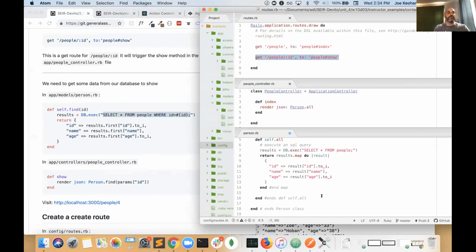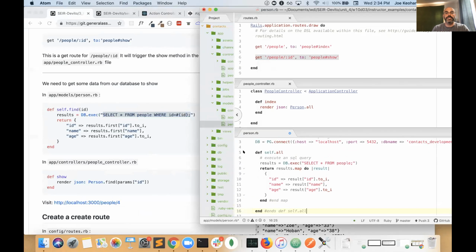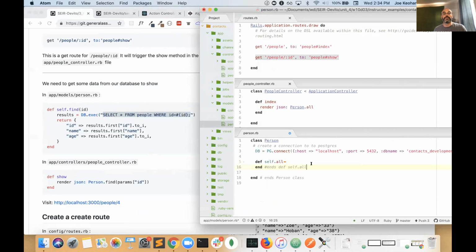So let's go into our model to create it so that we have access to it. All right, we are going to do a find. So this is our self, right? Just closing it up. That itself is for the all method. And now here we'll do a def self.find. We're going to be passing in an ID at some point in time. And we'll end it.